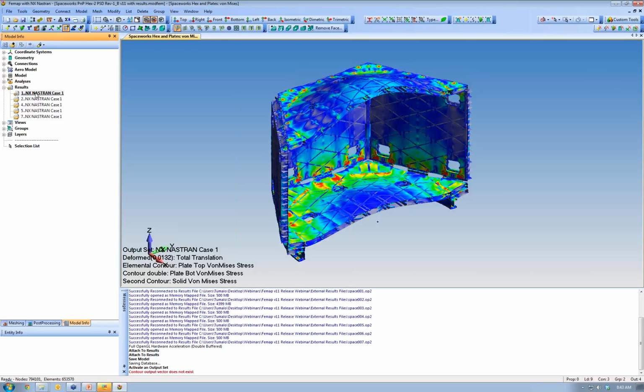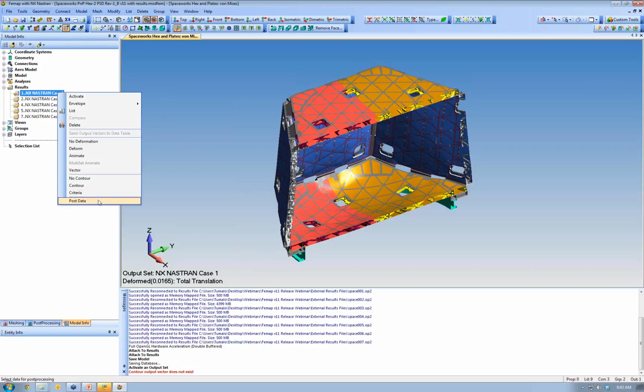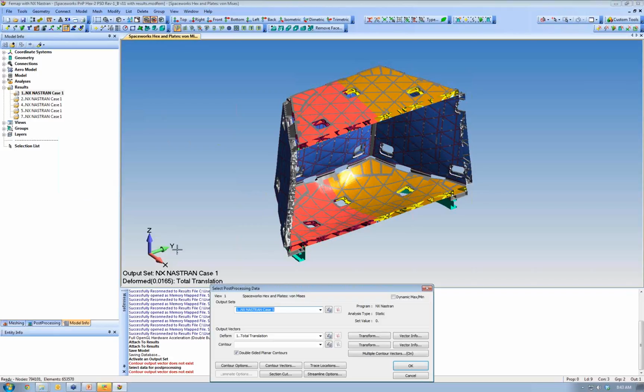If we go to this output set that we've internalized, we lose the contour because there is no stress contours. We just have translation. I'm going to right-click and go to Post Data. Take a closer look at our results, and that's all you get: the translation output vectors. So this is a really useful tool for a lot of different reasons. You can limit the data you have in your model. You can speed up the loading and saving of model files, and you can reduce your model file size. Now the output size is going to remain the same, but it's a separate file. That's the OP2 file.